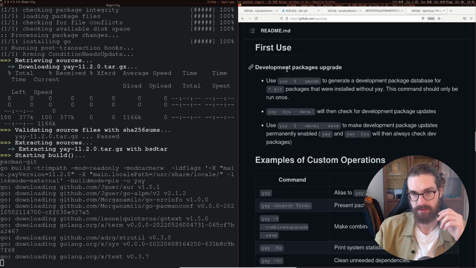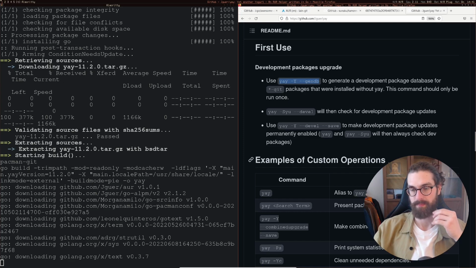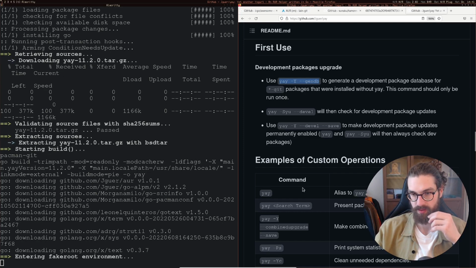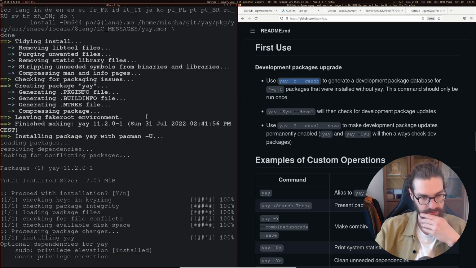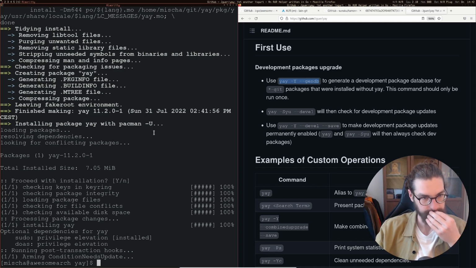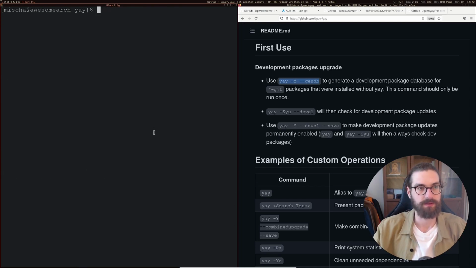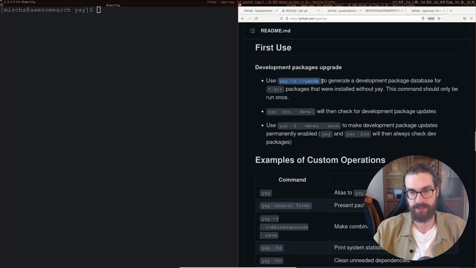And when you are installing Yay, you have to first run the yay --gendb. And after that, we are basically ready to start installing packages from the Arch user repository in a very convenient way. So now we run the yay --gendb.